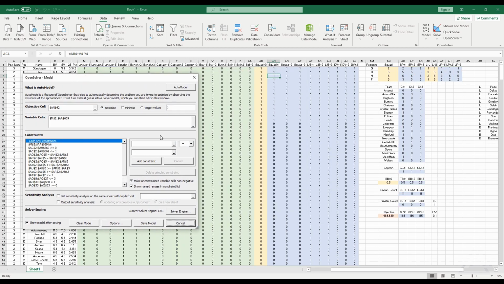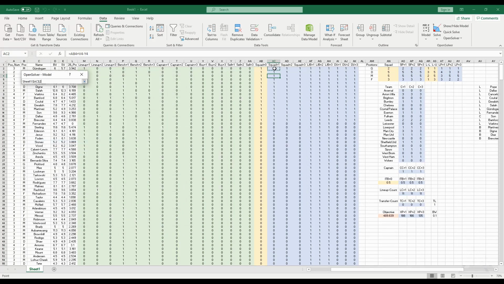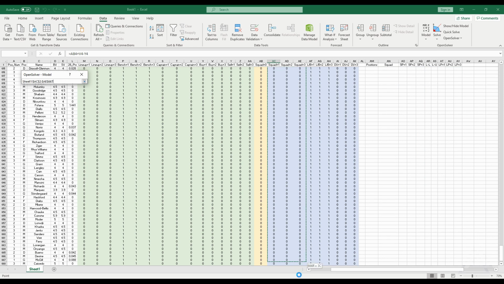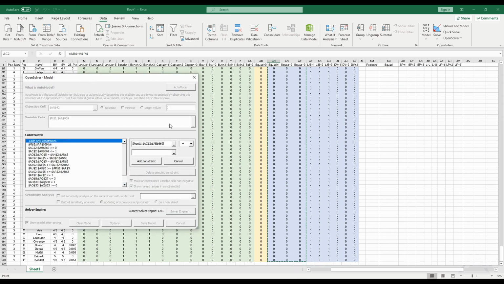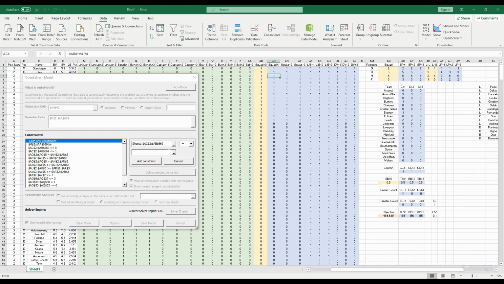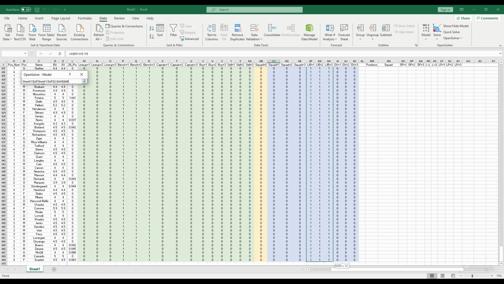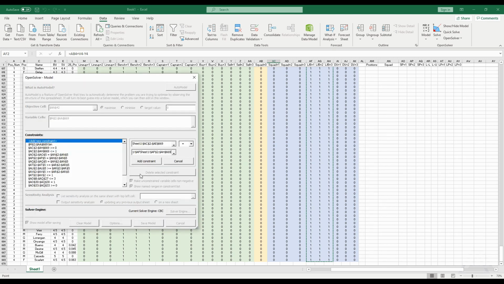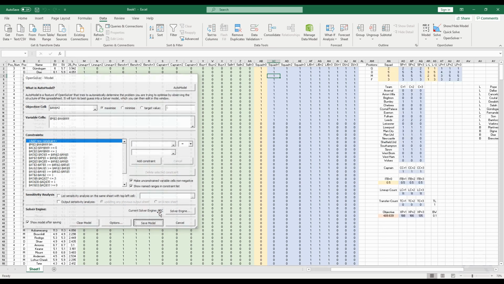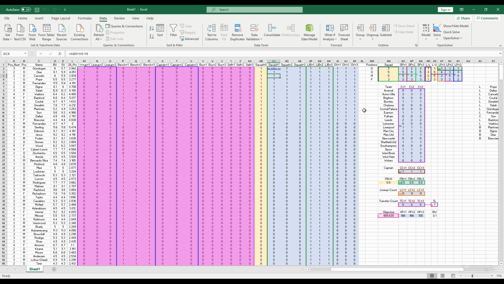I will just say these squad values here should be equal to, and now I will choose this, and I will choose all these fields, and before I add this constraint, yes, looks correct. I will save the model, and then you see I have some green borders around them now. I will resolve the problem. Hopefully this will go faster.